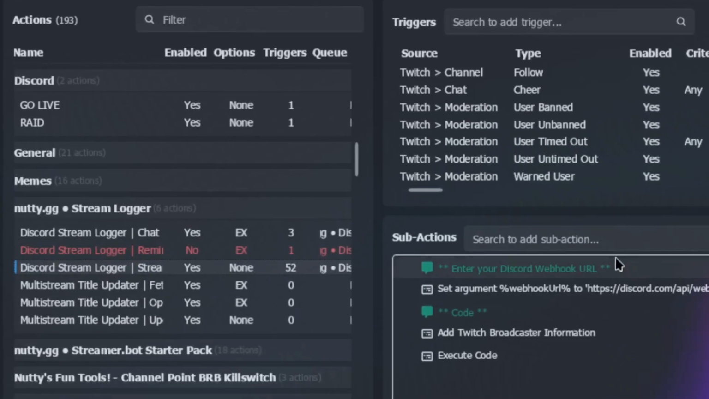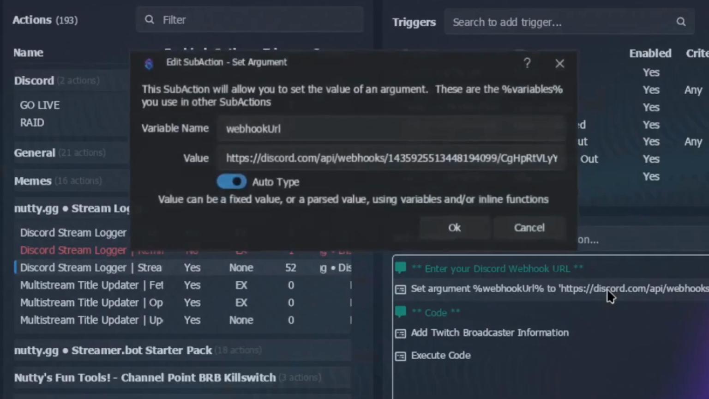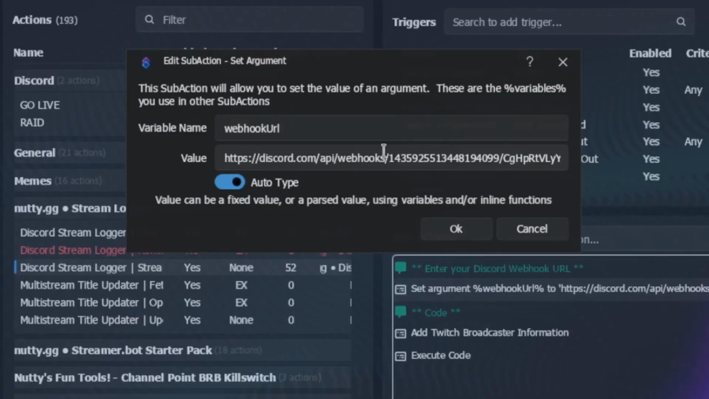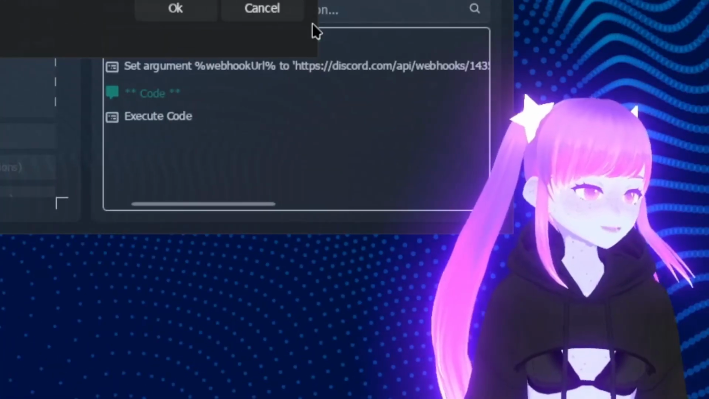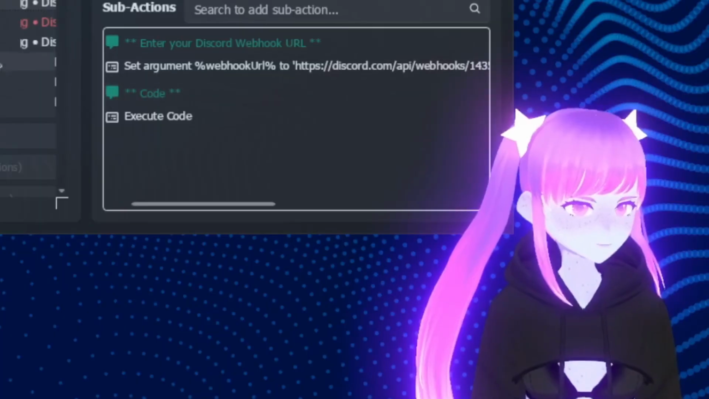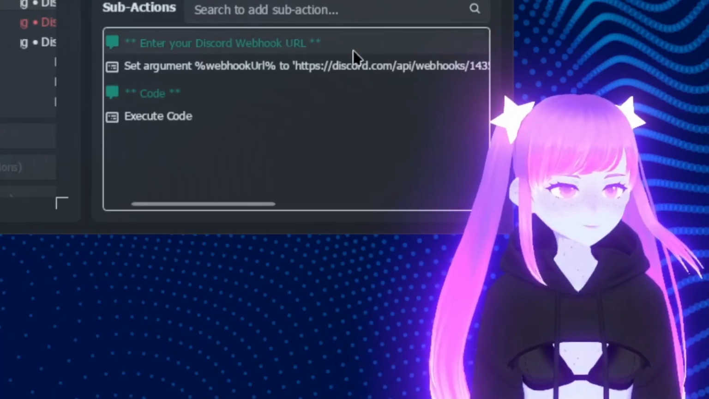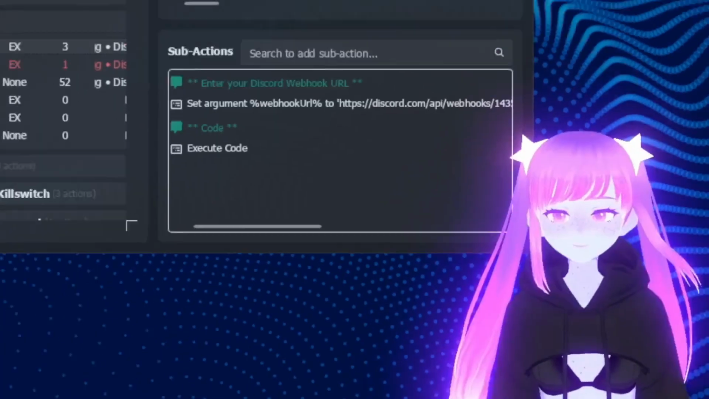So all you have to do for this, because it's already here, already finished everything, is put your webhook URL in here for both of these. They're gonna be different chats. Obviously you don't want these combined into one channel. So different webhook URLs for both. But then that's it. You have stream logger.